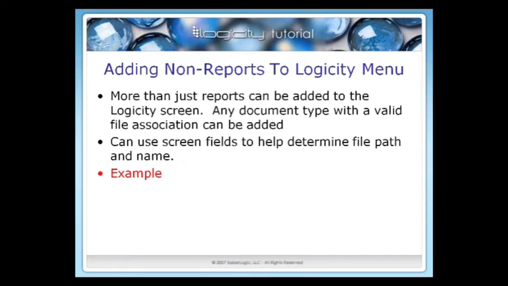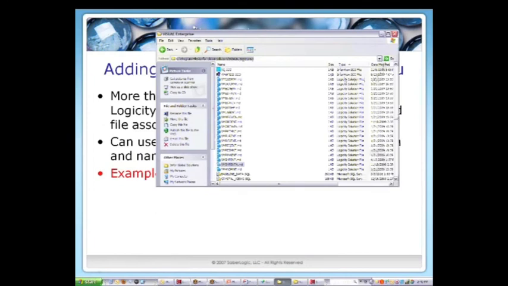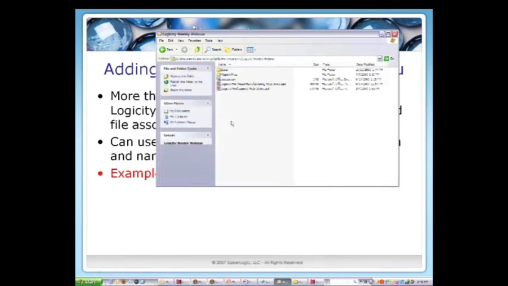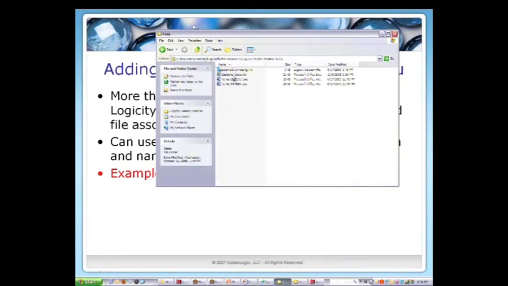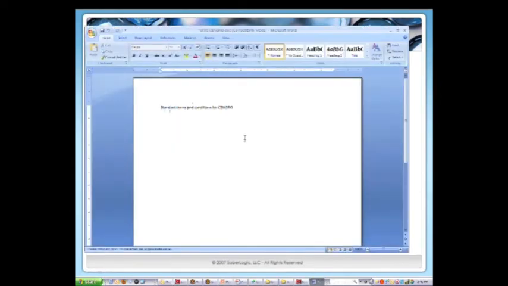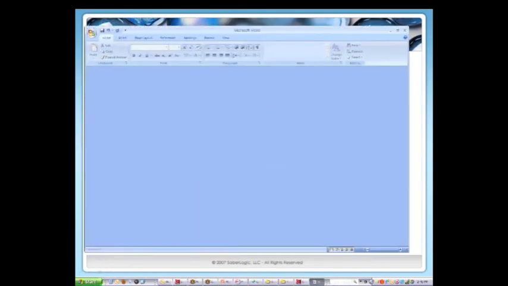To take that even further, you can use the screen fields to help determine the proper file path to these files. To give you an example, on my C drive, I go to my Logicity webinar folder, and I've got two Word documents here, one called Terms SendGrow, one called Terms Windsor. The major point is that the customer ID is actually part of the file name. If I double-click on these, you'll see I just put some very simple text in here to know they were picking the right one.